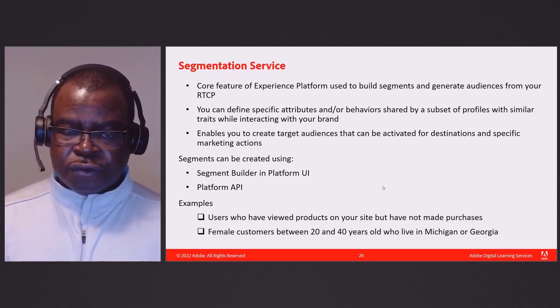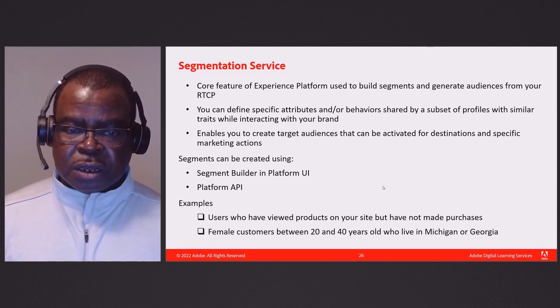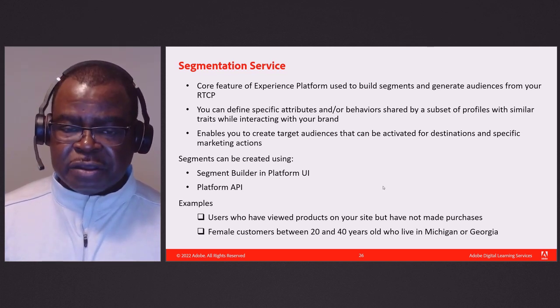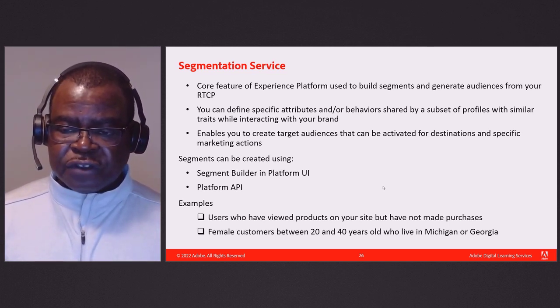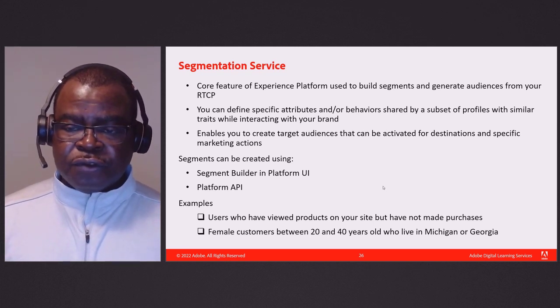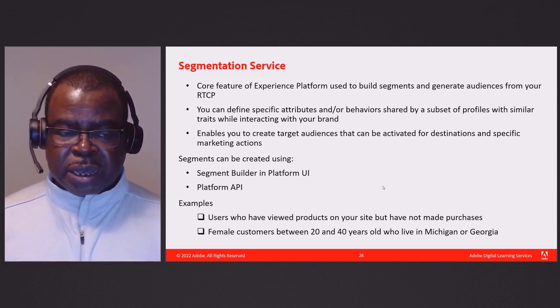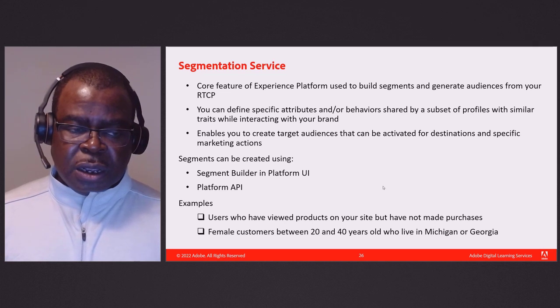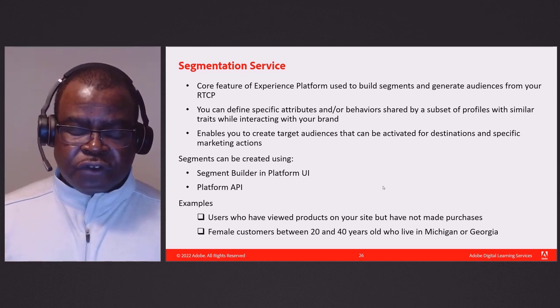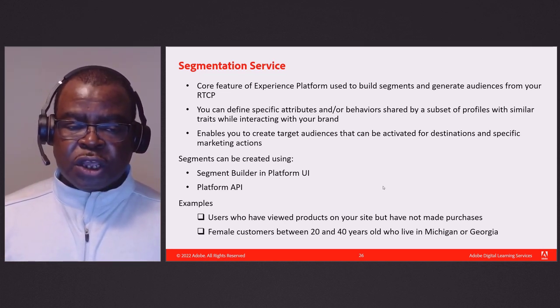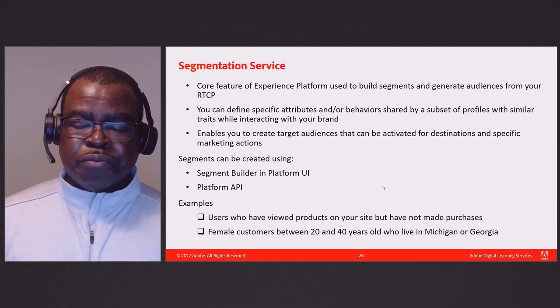Once you are able to create a segment, the next thing is how do we activate the segment as an audience to a destination for specific marketing actions. Now the question becomes, how do we actually use the segmentation service to build a segment?